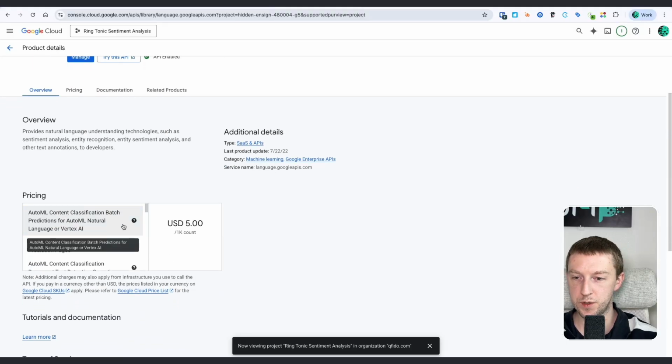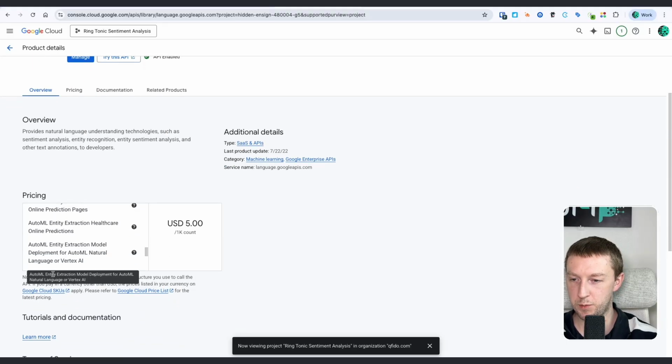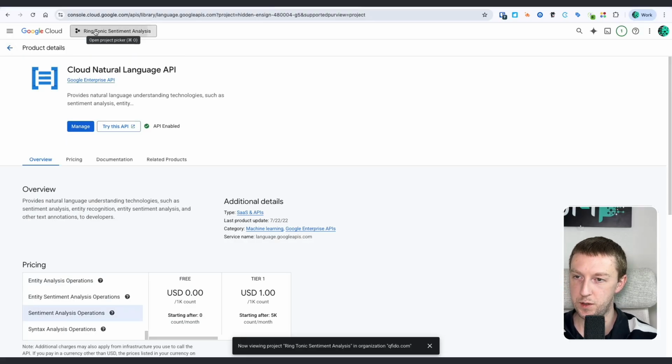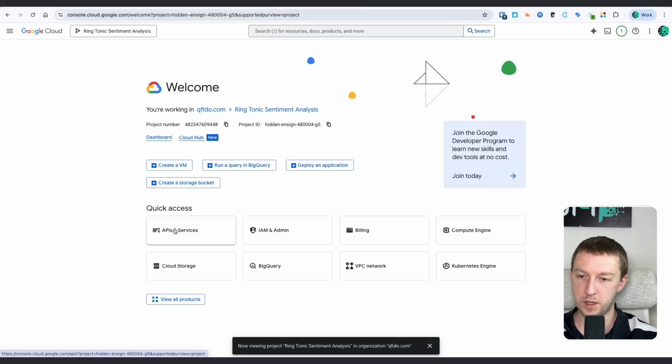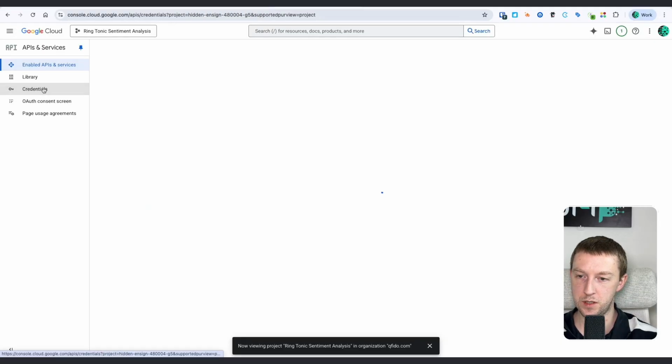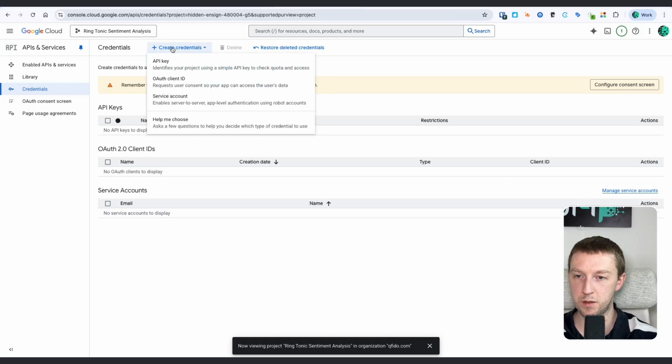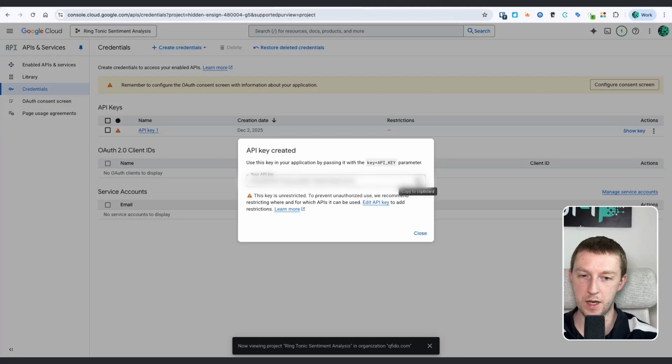And what you'll do is go down here to select the pricing you want to choose. I'll click sentiment analysis operation. All right. Then you'll go back to your project, go back to the dashboard here. Then we'll click APIs and services. Click credentials. And what we're going to do here is create an API key that you can use within RingTonic. So click create credentials, API key. And here's your API key. You can copy that.